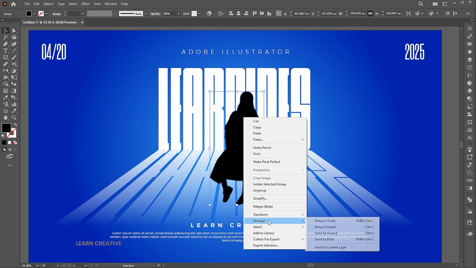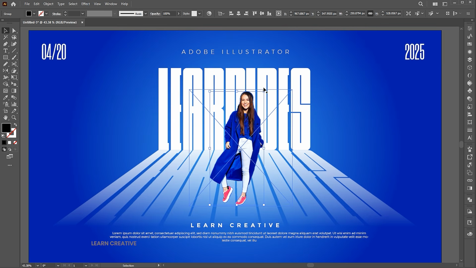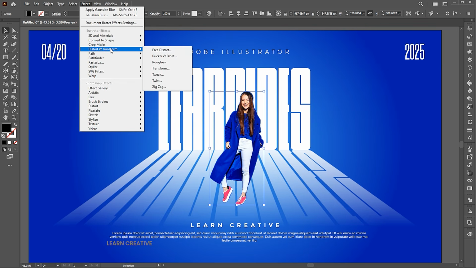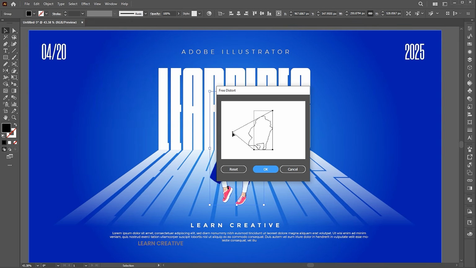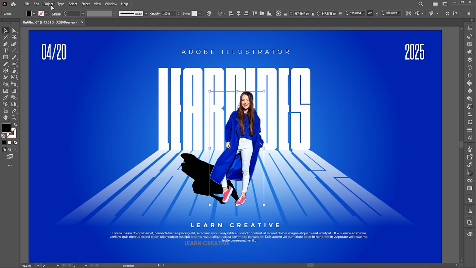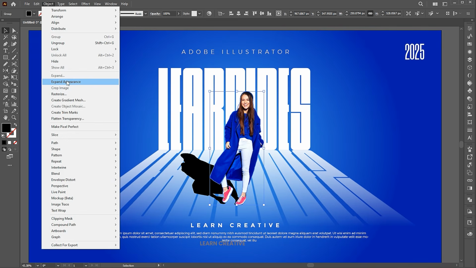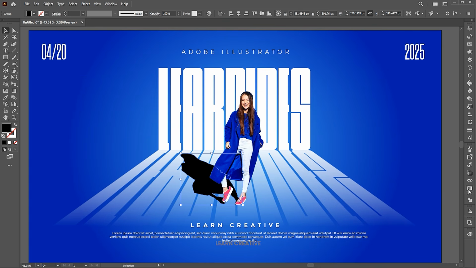Right-click on it, arrange and send backward. Now go to the Effect menu, Distort and Transform, then Free Transform. Follow the process. Go to the Object menu and click on Expand Appearance. Apply the gradient to it.